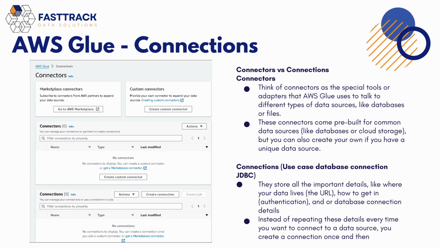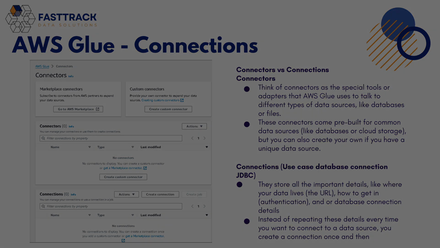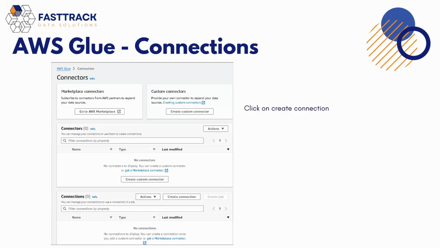Connections hold saved access details. Connections store the actual connection information to a data source. This includes the JDBC URL, authentication credentials, network settings, and database details. Commonly used for database connections via JDBC. Here we will create a connection. On Connections, click Create Connection.